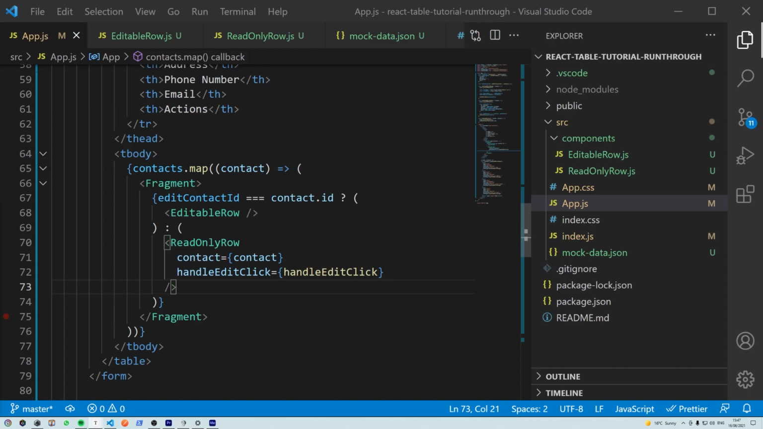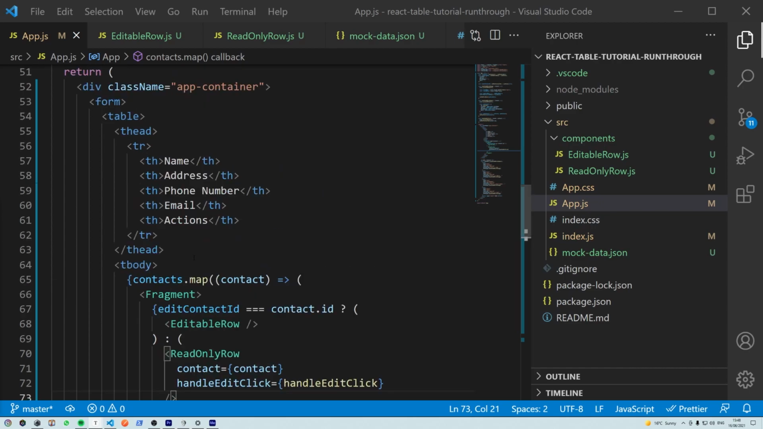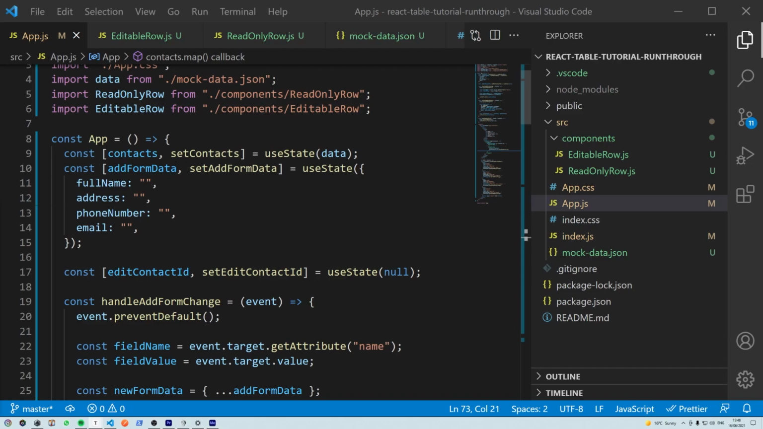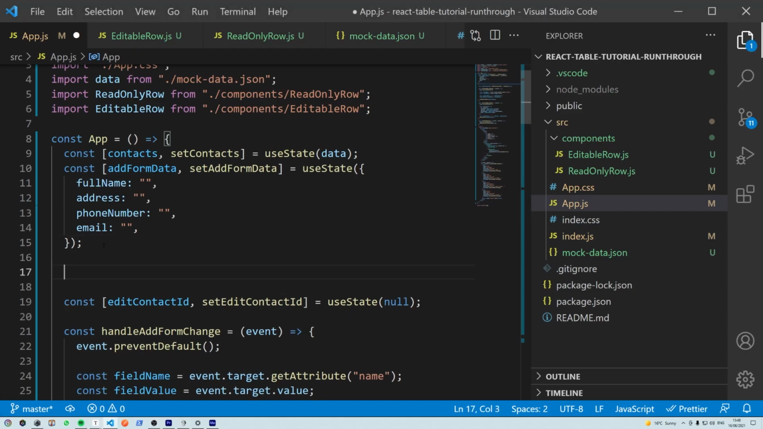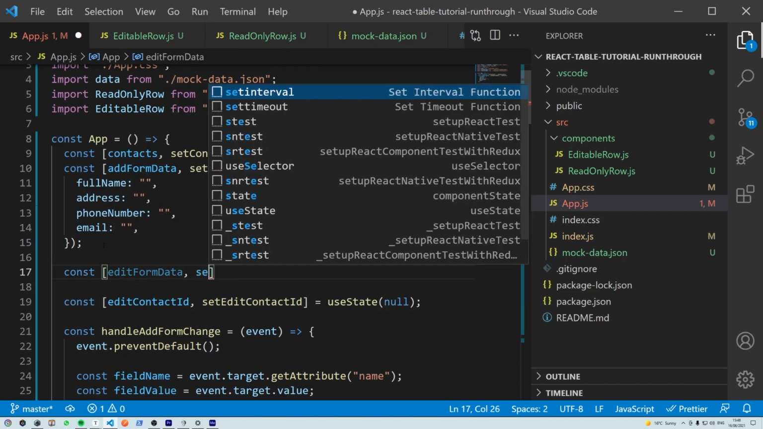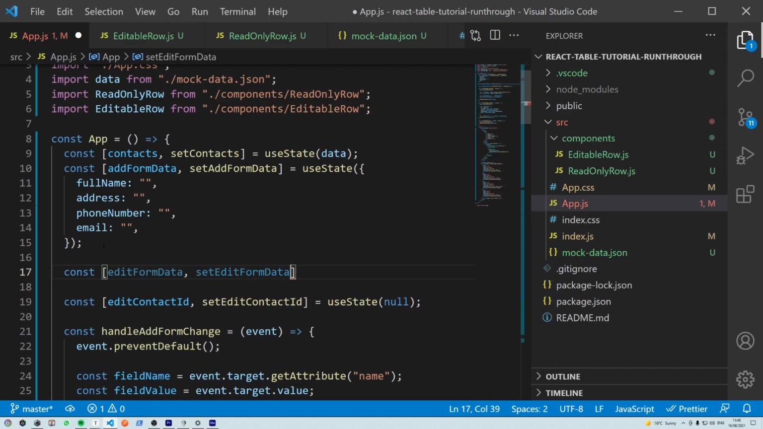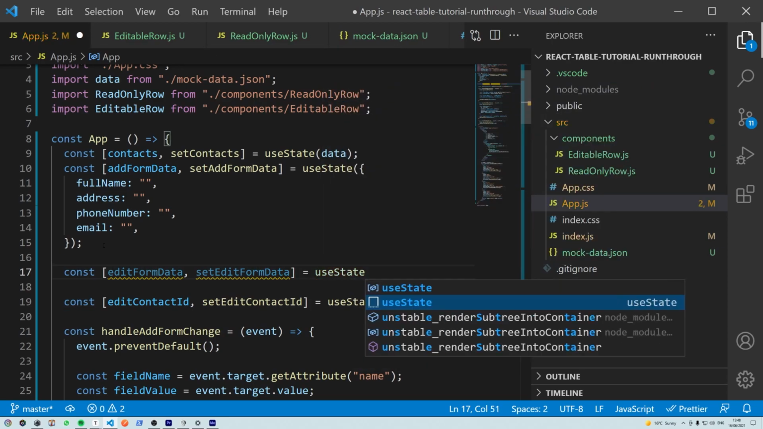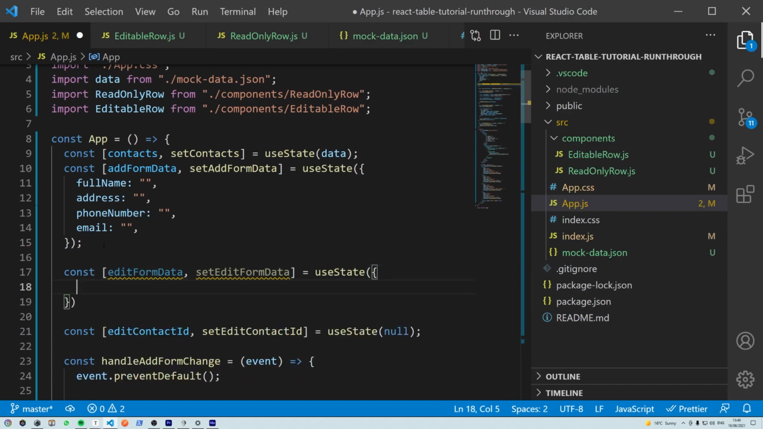We want to repopulate the form, and we want to add a save or cancel button to the actions column for that row. Remember, the editable row is essentially a form similar to our add new contact form. So we will start by creating a new state object to hold the form data for when we are editing a given row. So in app.js, just beneath the add form data state hook, we will take a new line and I'll say const editFormData, setEditFormData. This will be equal to useState, and just like before, we're going to pass in an object which has the same properties as our form inputs.